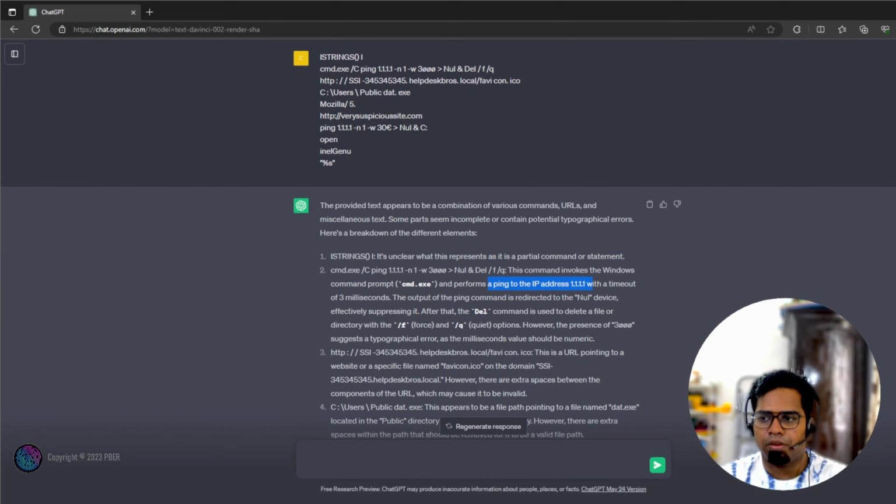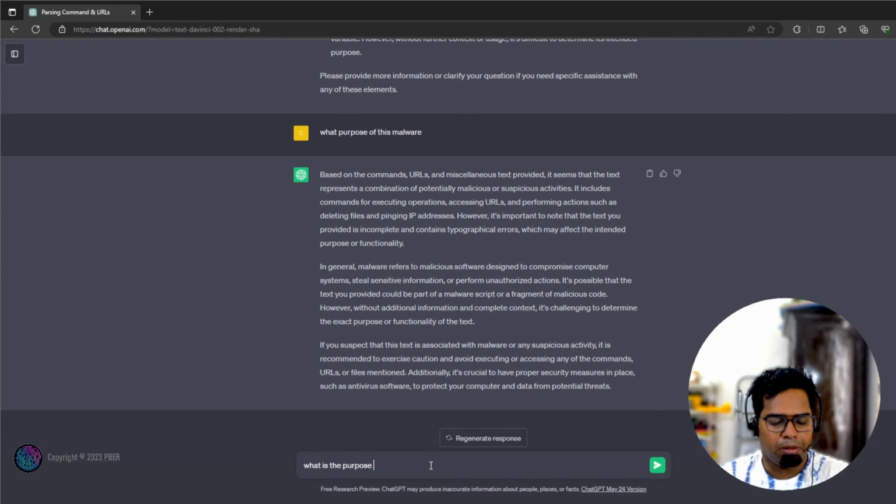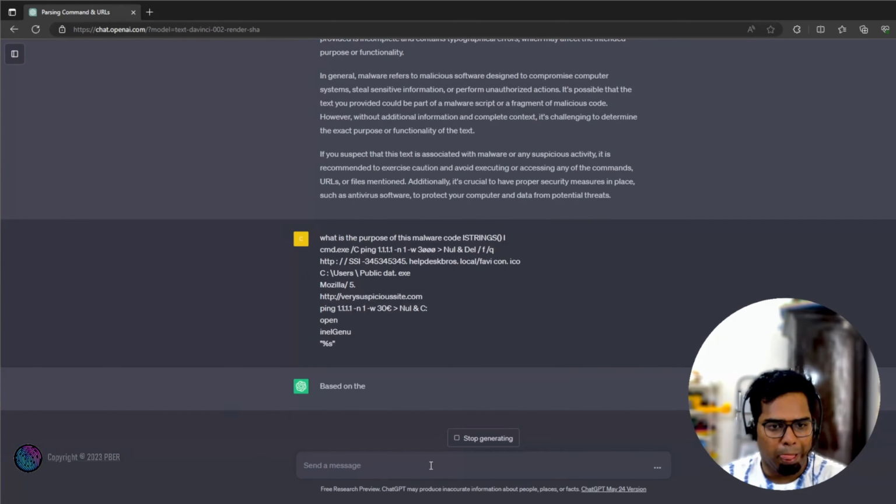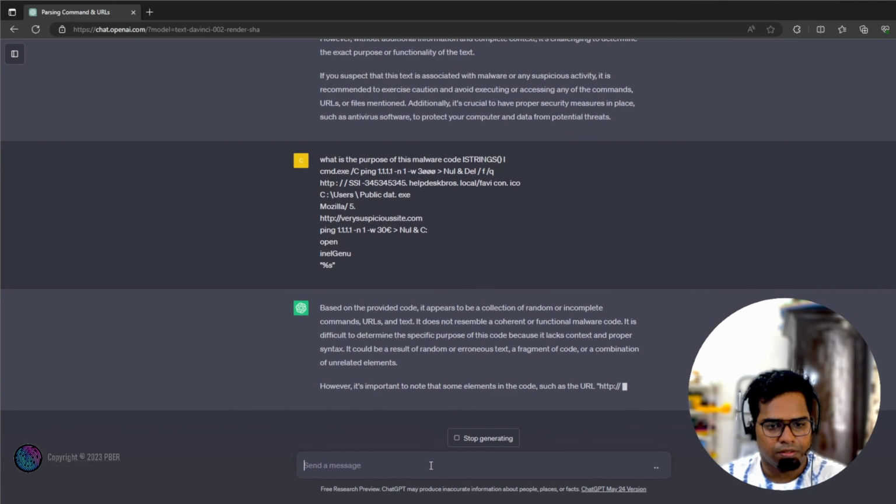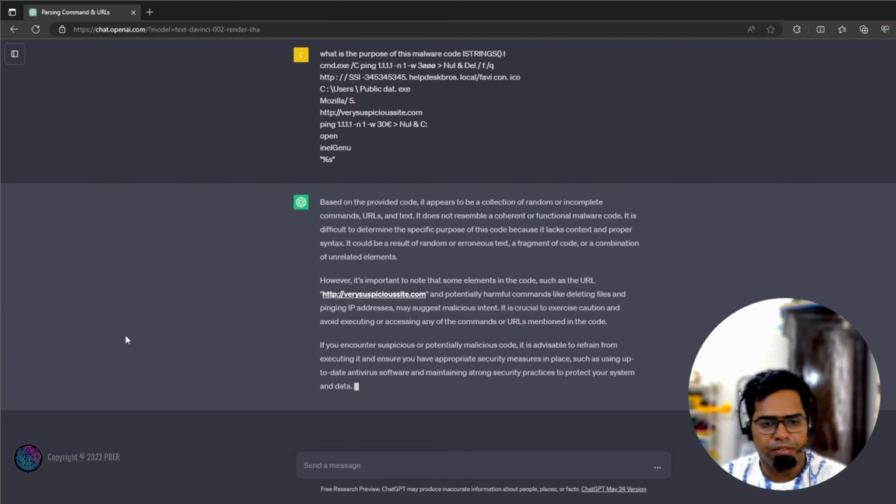For example, if I just want to know the purpose of this malware code, let me paste this code and enter. It gives the information. Basically, it's pinging, and once the ping is successful, it tries to connect to this website, which is potentially harmful, so that it can delete files, like pinging the IP address. So from this you can understand what this code does.